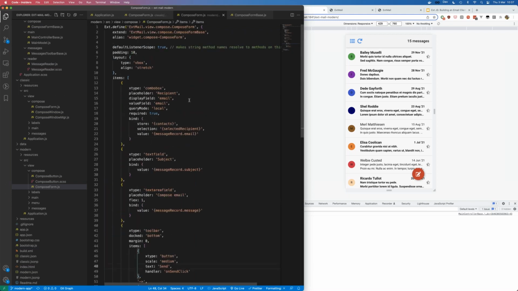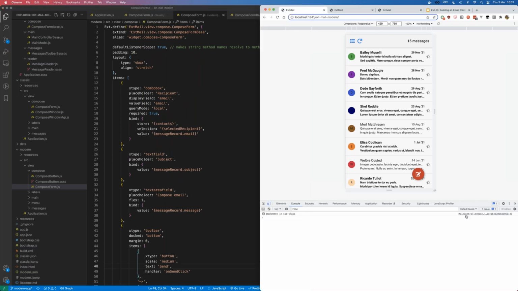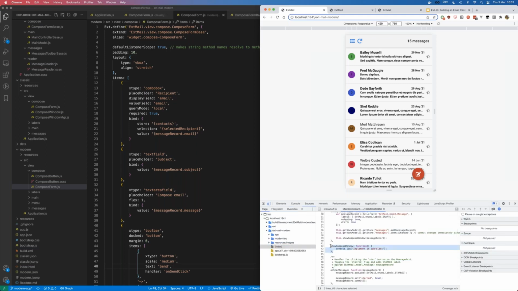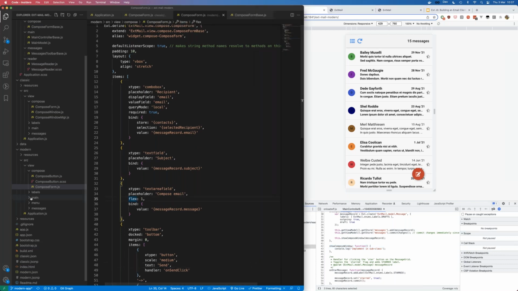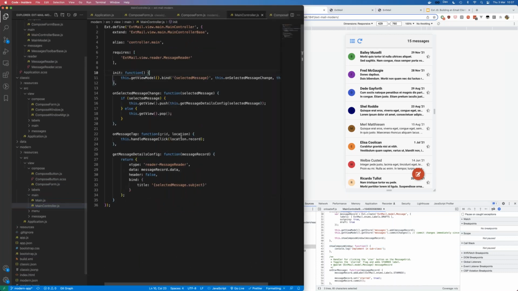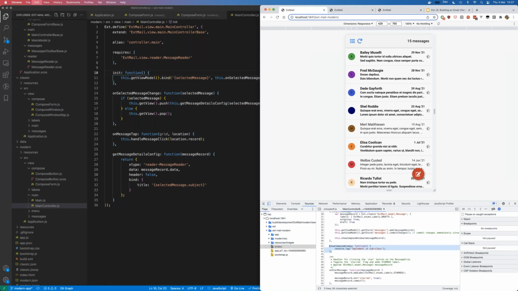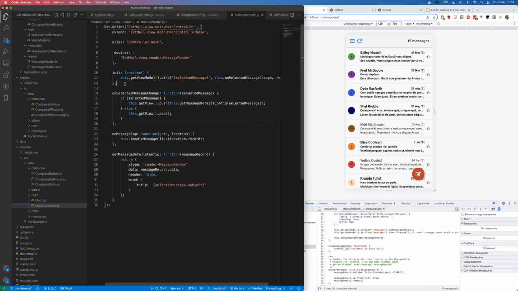Okay, so last thing we need to do is implement that show compose window method. So we've got this function here. We need to implement this in our modern main controller subclass. So if we go to the main controller, we'll just copy this in here up at the top.